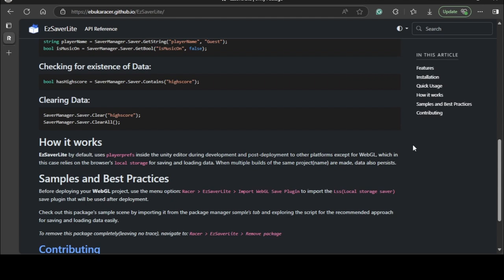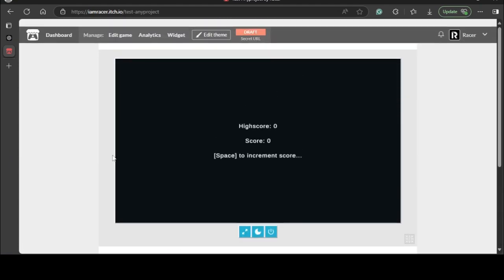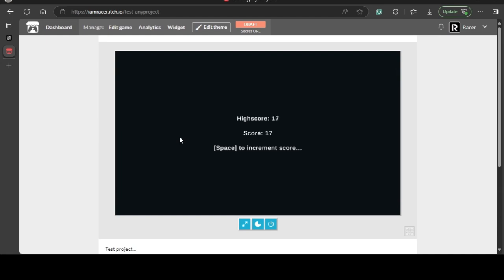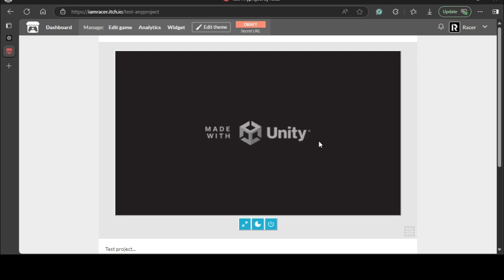But if you are deploying for WebGL, this is where this package comes in handy. Recall I mentioned earlier that this package uses the player prefs API internally to save and load game data, as well as some other operations if you are building for WebGL, and also for sites such as Itch. If you have ever uploaded a game on the Itch website and you were performing saving and loading of data in the game, as long as the game exists on your site, the save data will always be valid.